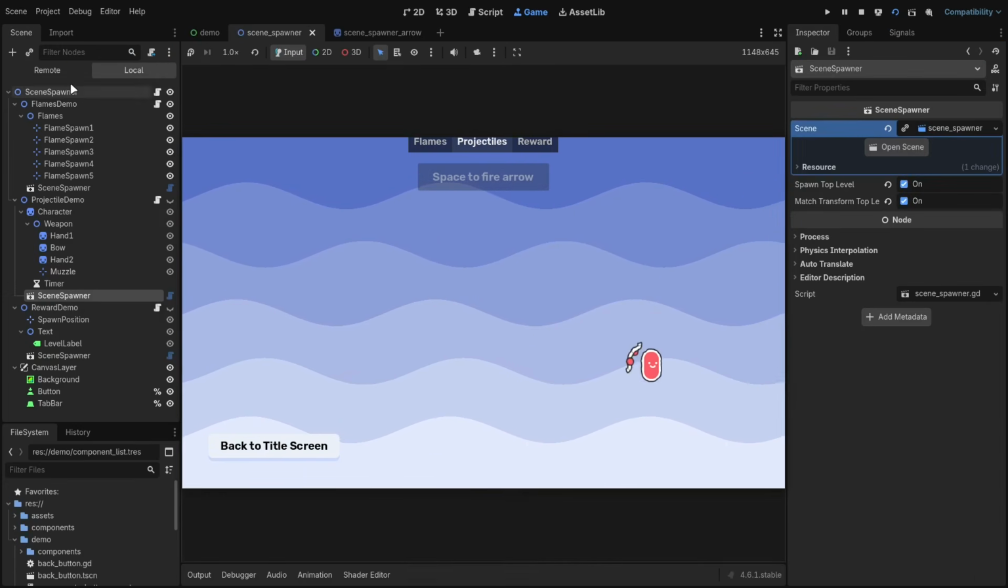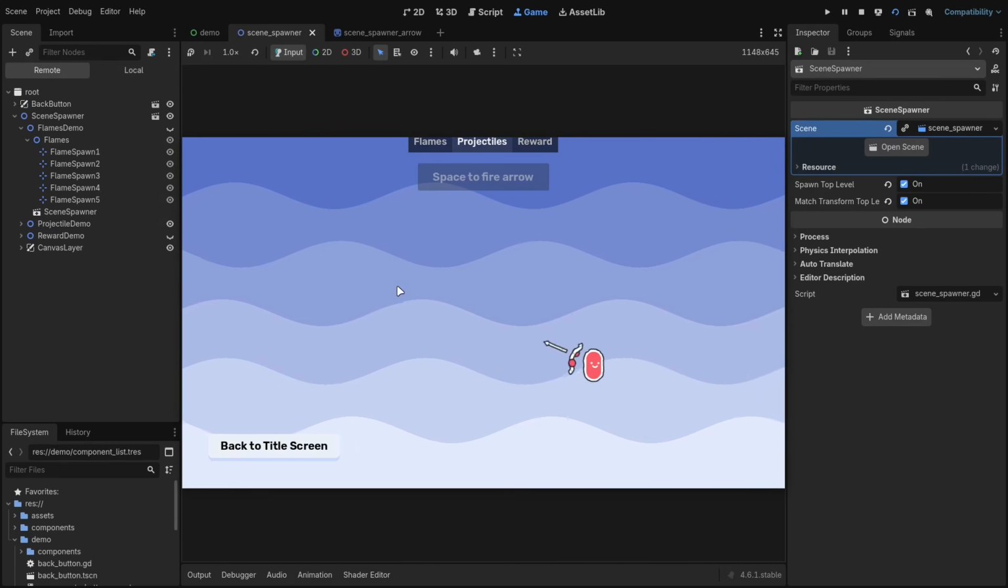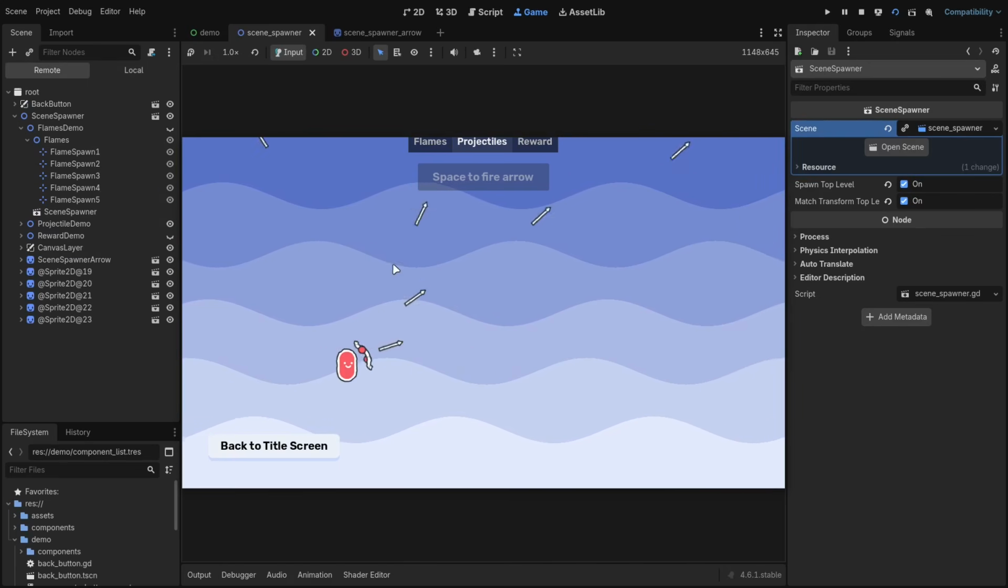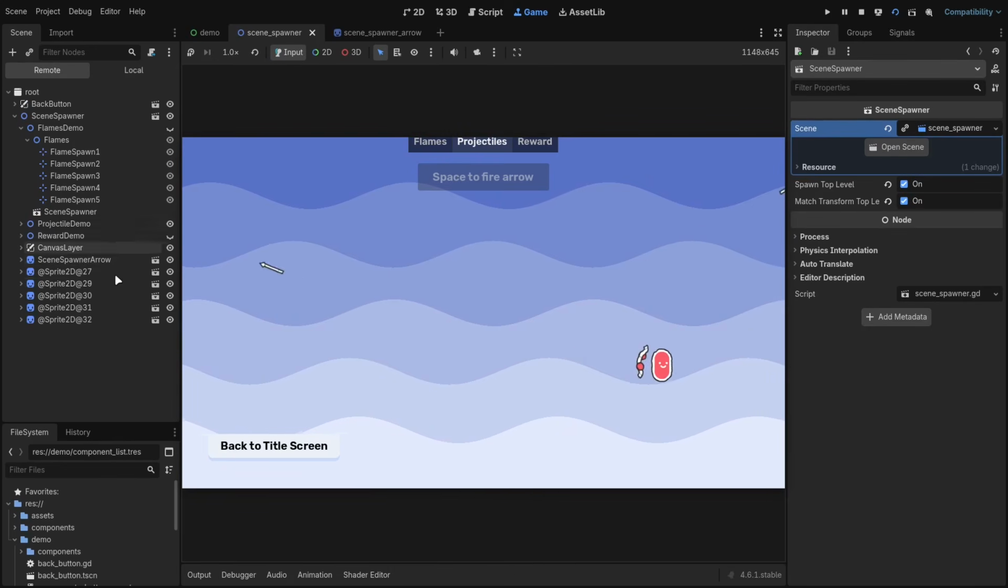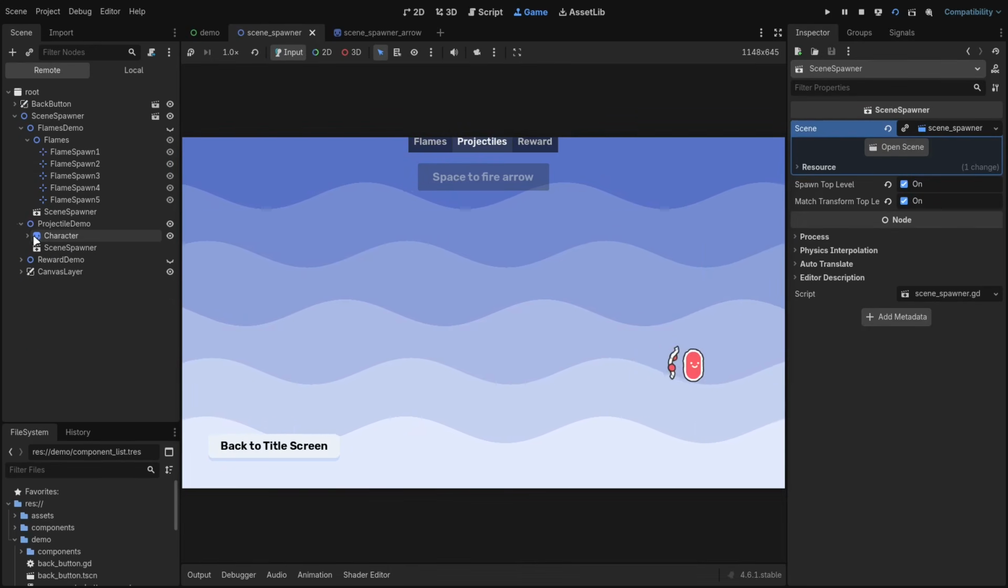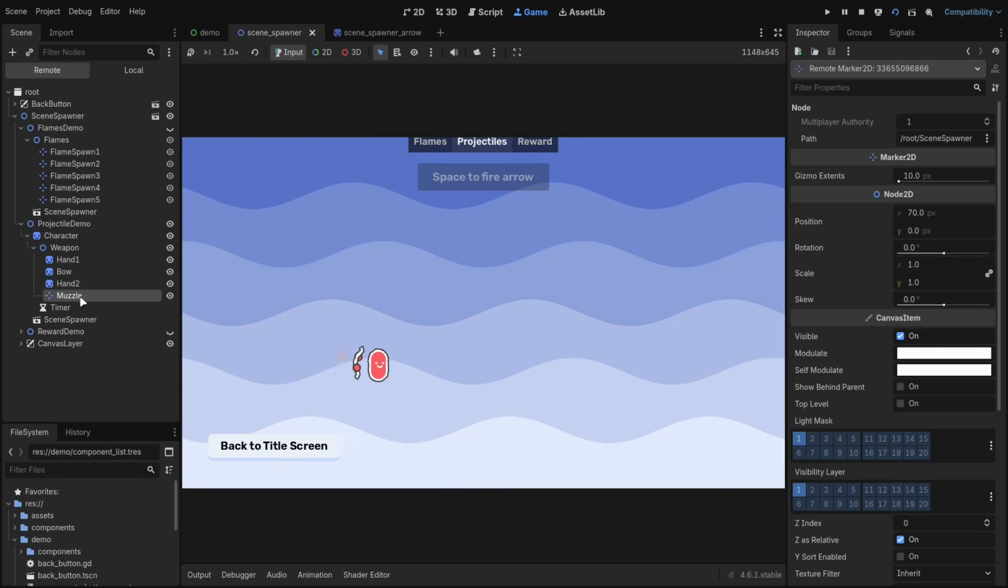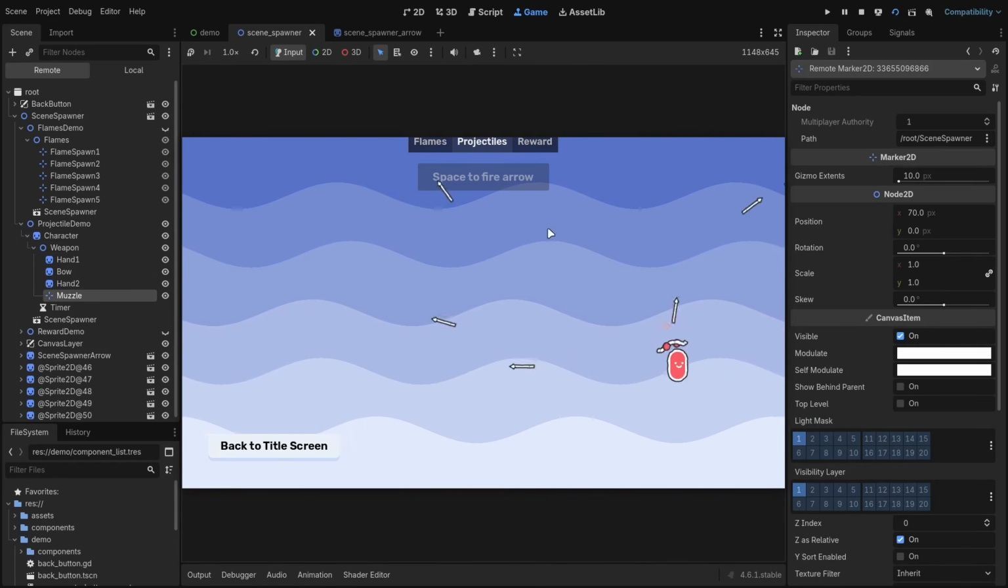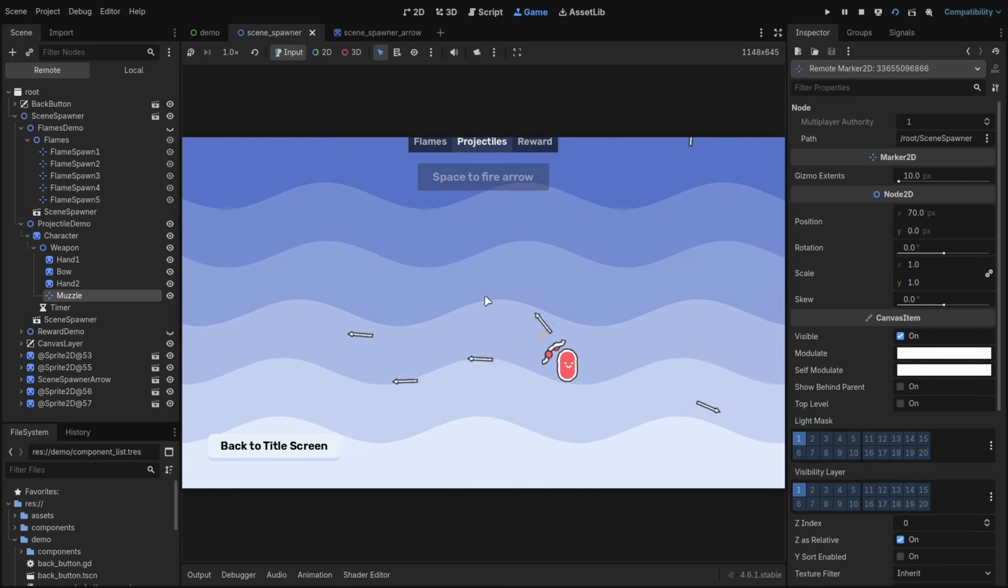Now, another interesting thing is when we take a look at the remote scene tree, when I spawn them, you see that they are getting added under the root node of the current scene, right? It's not at all connected to the character's weapon's muzzle. So when we set it to top level, this is what I meant by independent spawning.